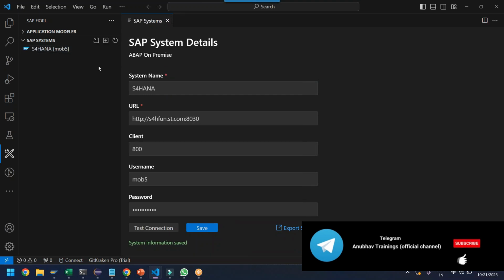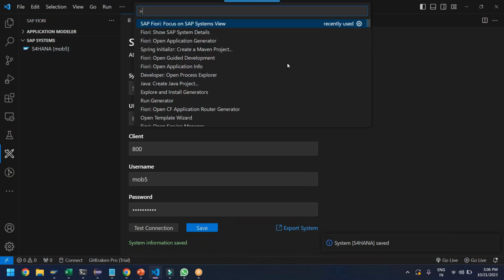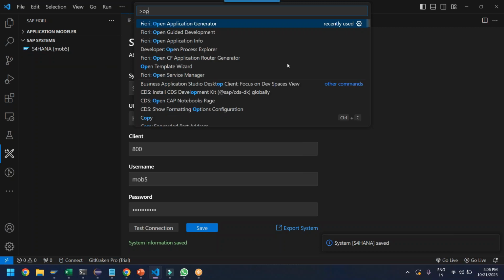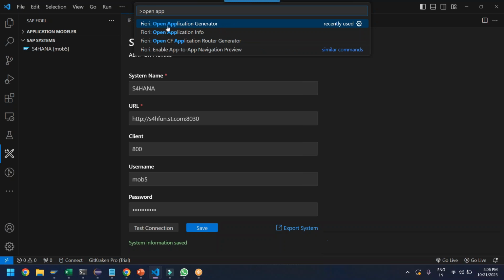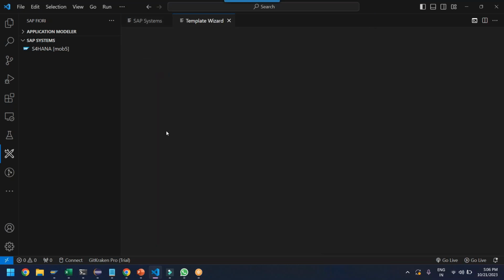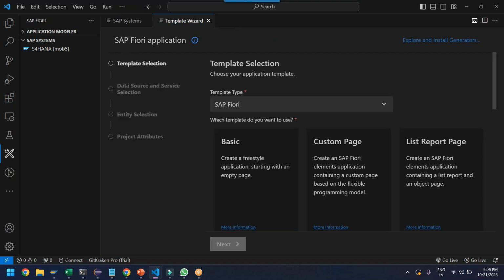So the next step is to build a Fiori app, which is fairly simple. Press F1 and say open Fiori application generator. So, Fiori: Open Application Generator, and now you can use the normal process of generating your Fiori elements application using templates. I'll build one really quickly just to cross-check whether our connection is fully working or not.